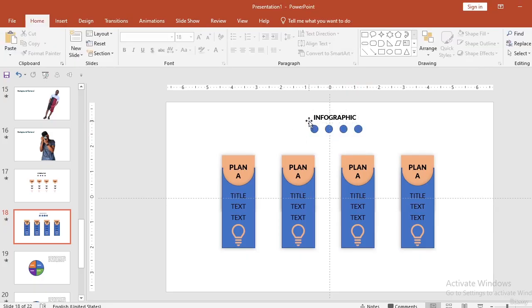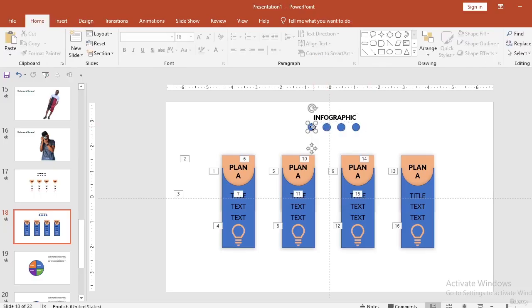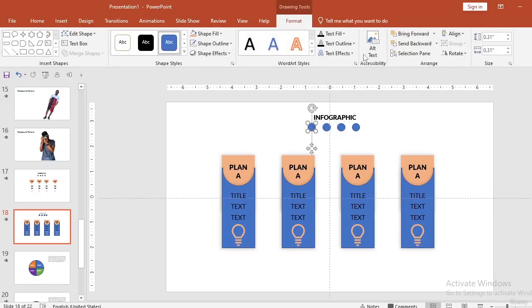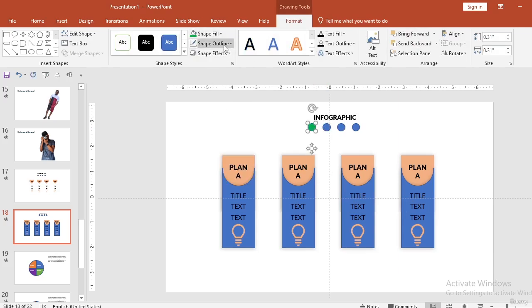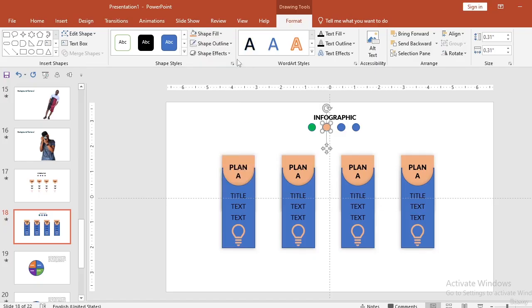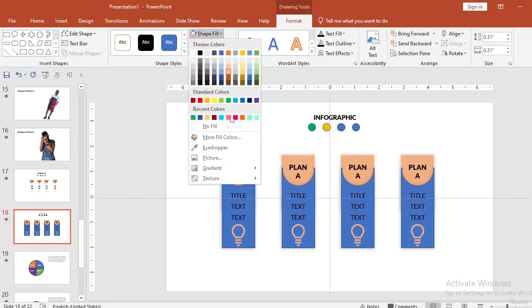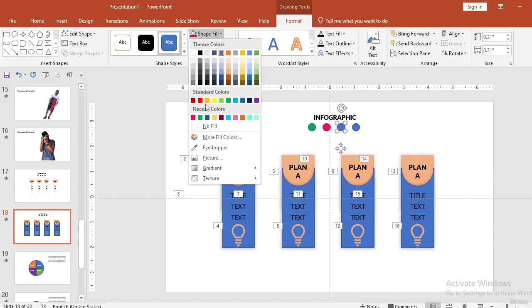Then we can change the color. Let's change the colors individually. Let's make this one green. The other one, let's make it orange. Let's make the other one red, or let's make it pink. Let's make this one yellow.